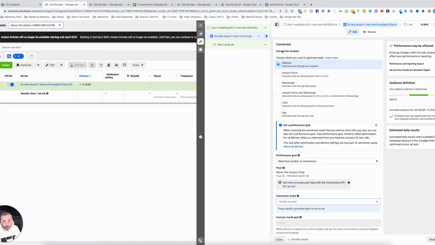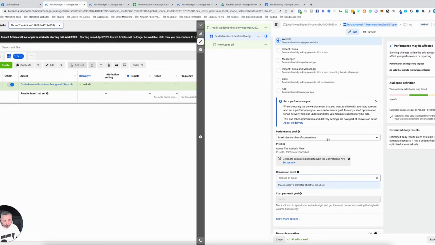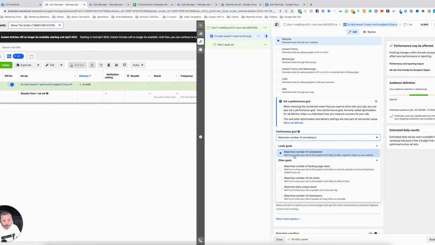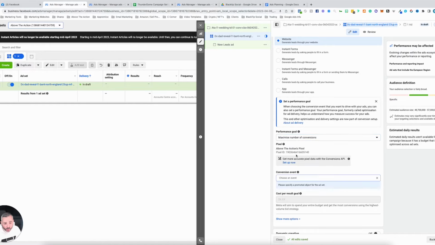So I'm going to select as our conversion, I'm going to go for websites. That's what I want. On this drop down here, there are other goals that you can select, but I want maximum number of conversions. Of course, we want the maximum number of leads that you can get.